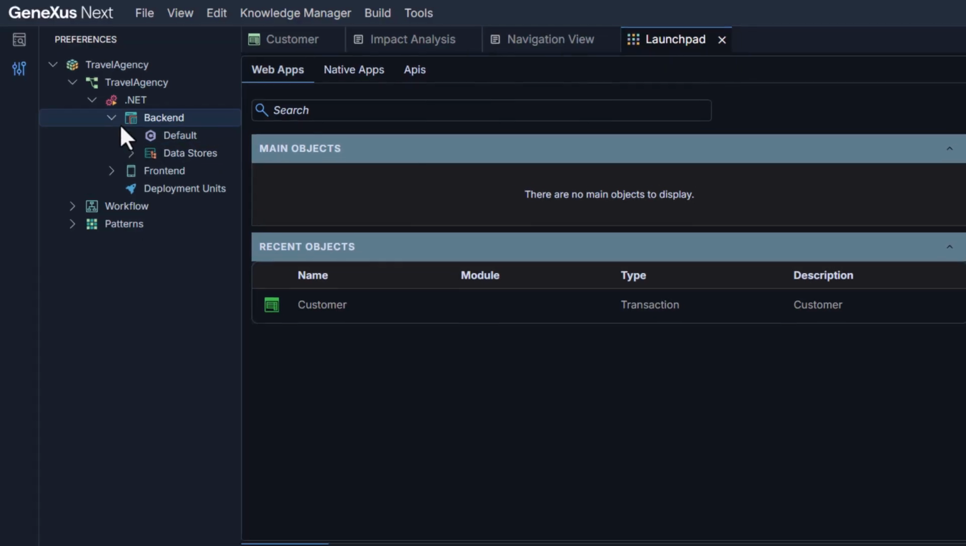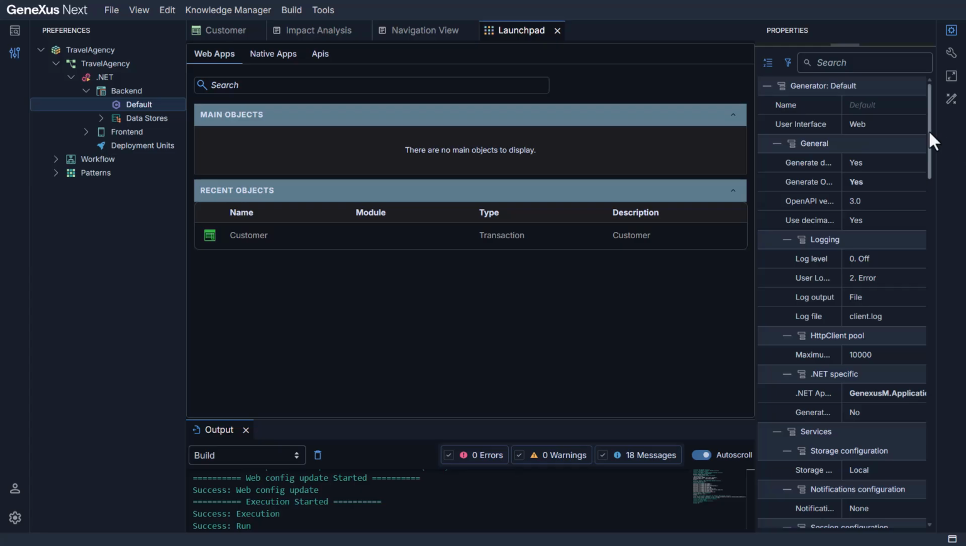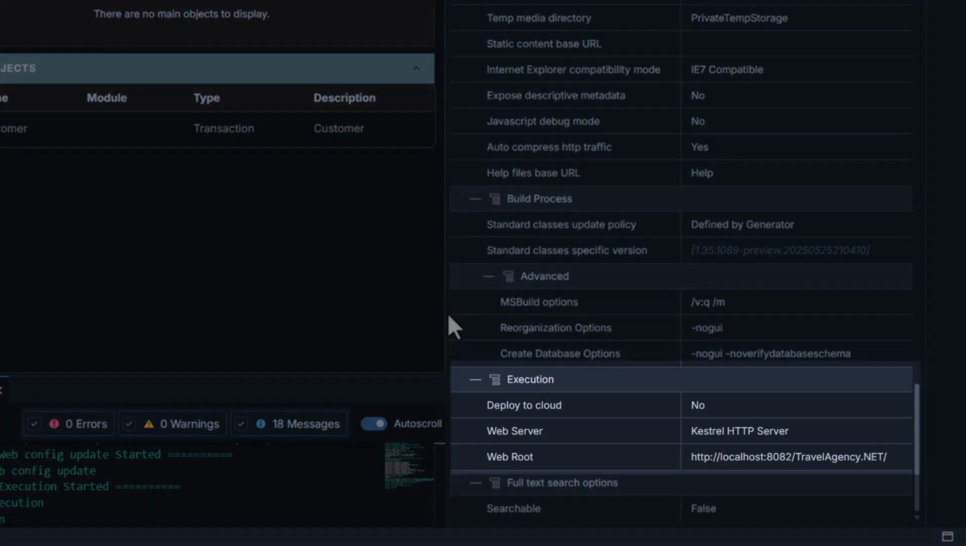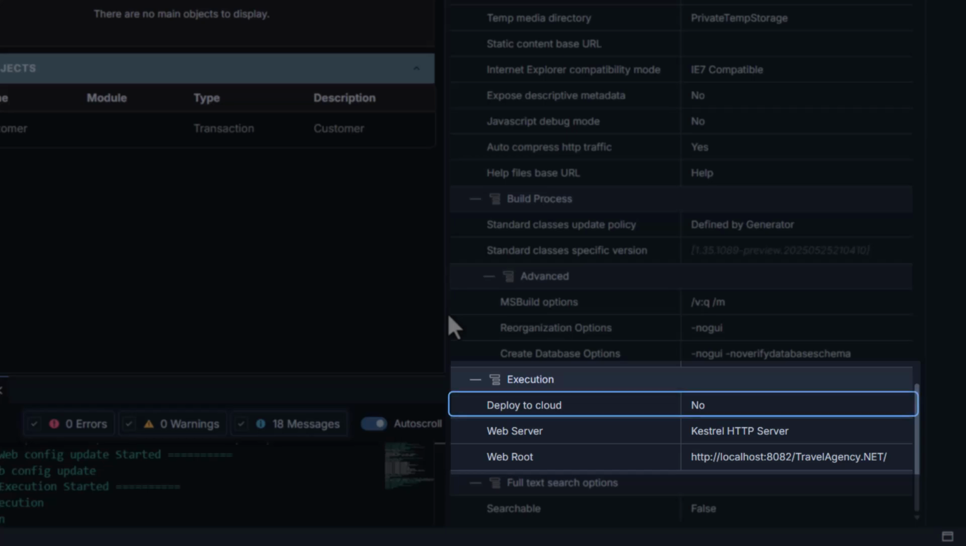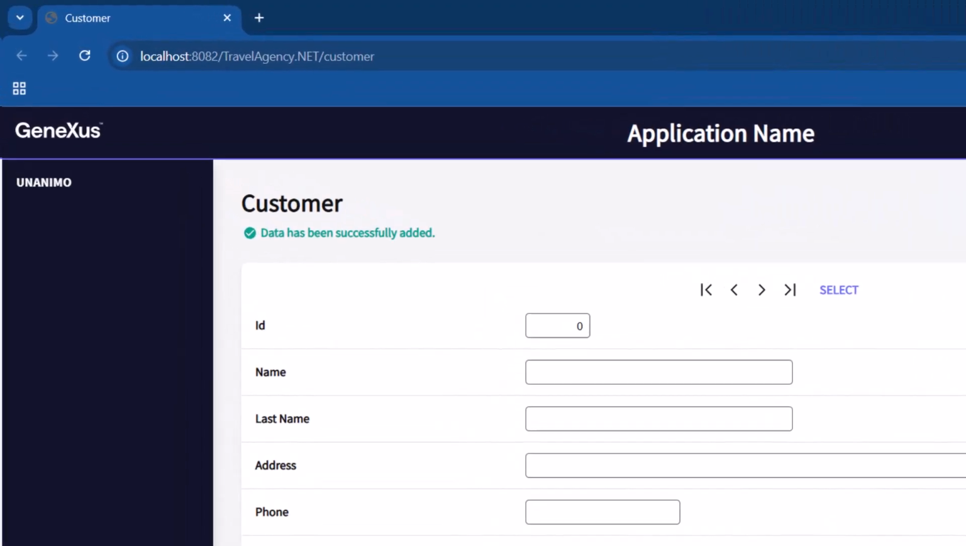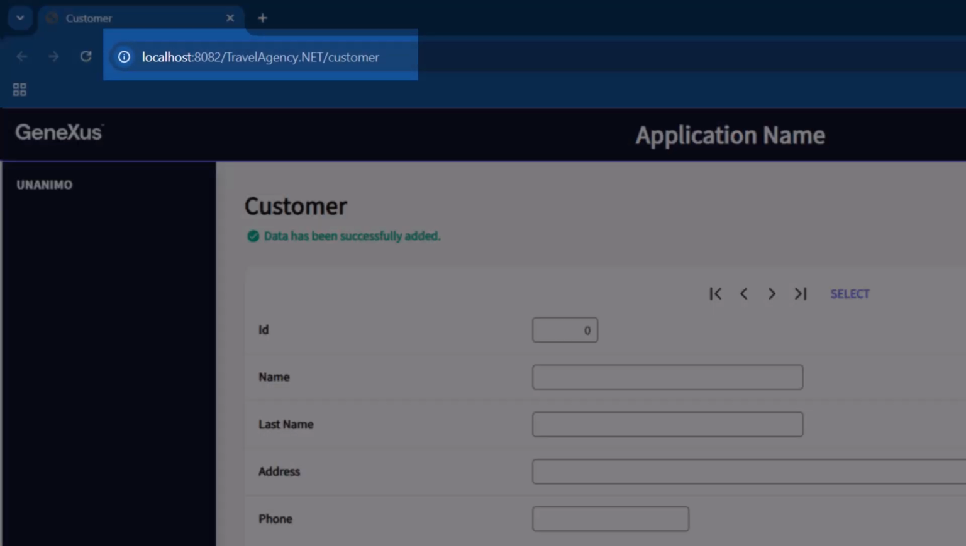If we click on the default generator while the properties window is visible, we'll see, among all the options under this group, the Deploy to Cloud property. By default, it's set to No, which means local execution using the web server set in the web server property. Note that the web root shows localhost. The web server root value is clearly shown here. After the slash is the name of the transaction object.